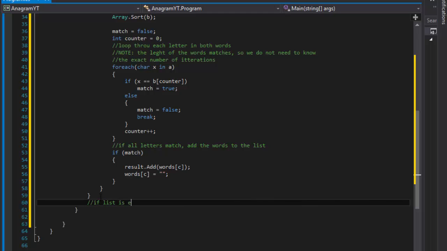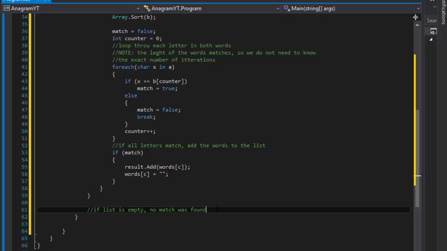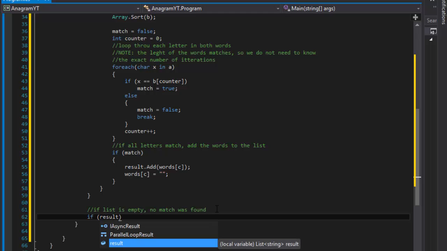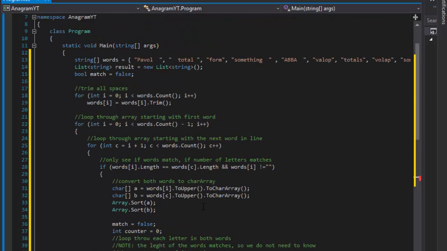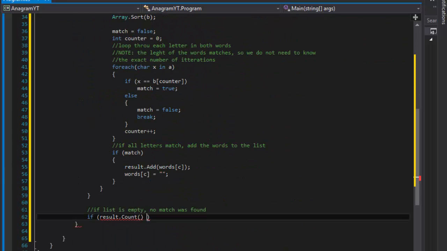if list is empty, no match was found. And if it is not, then we can output the result. So if result dot count is actually, it won't be empty. There will be at least one word. Let me think about it.